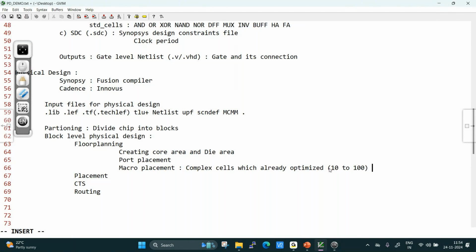But standard cells, which are placed in the placement stage, the count is what? The count is in lakhs. So for that reason, first we do macro placement. Macros are the layouts which are already available.